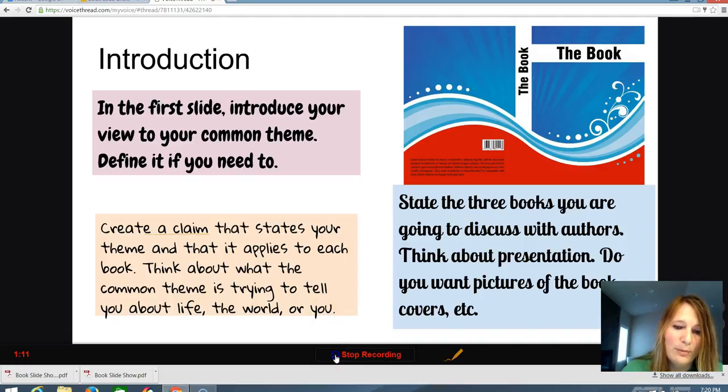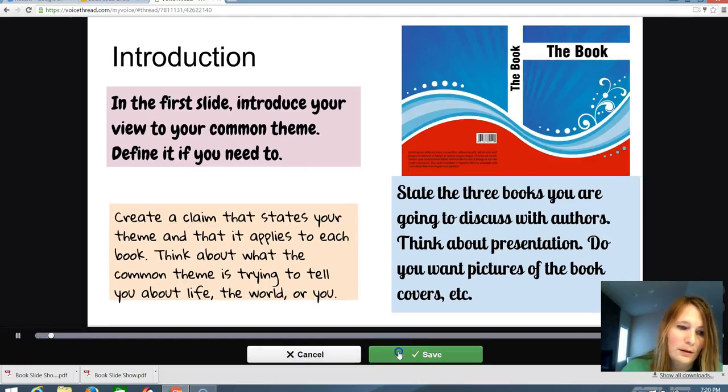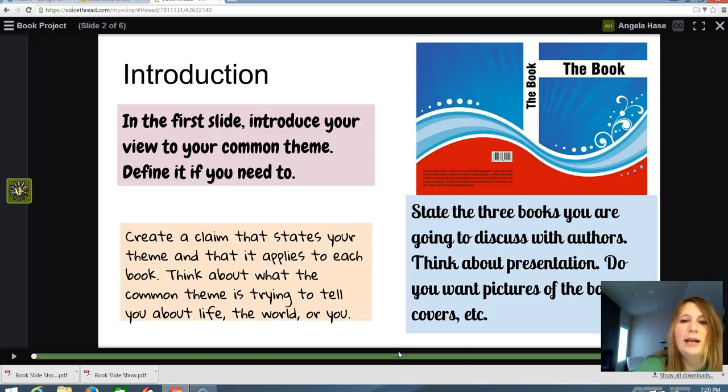I'm going to push the stop recording button. I'm just saving it. I'm not going to look at it or listen to it again to make sure it's something that I like. Okay.